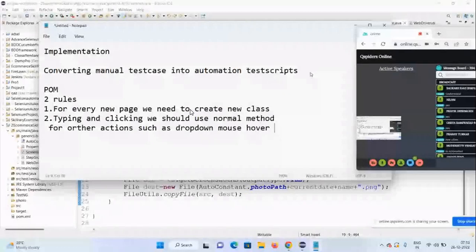How to create getters methods? I'll tell you. Are you understanding? Only for normal typing and clicking we create a normal method. Except that, we need to create a getters method. How to create a getters method? I'll tell you.